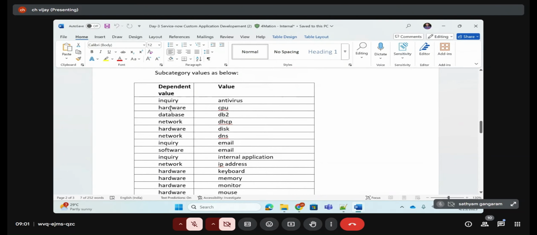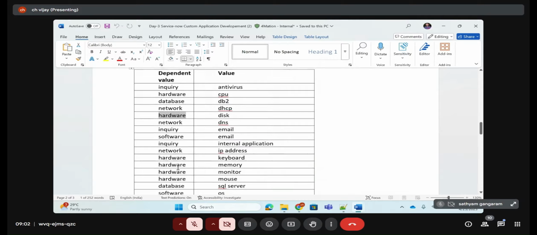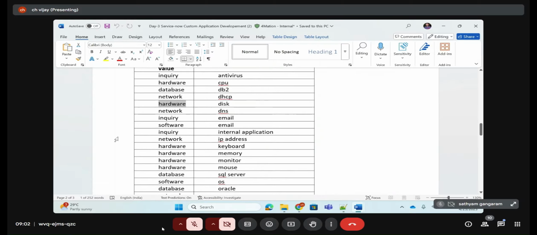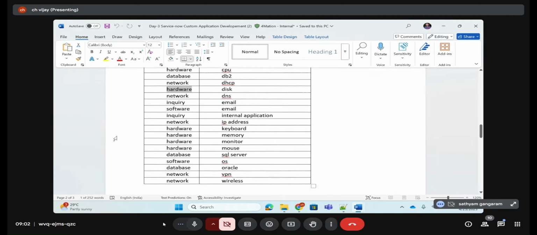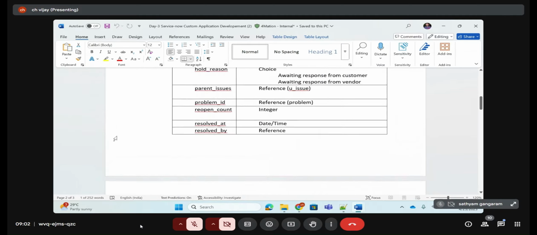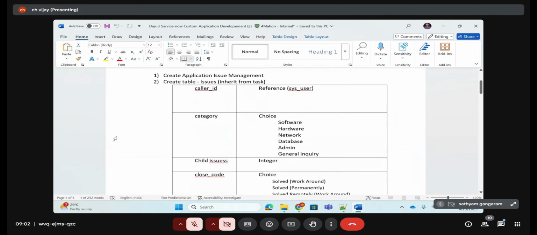So let's say in the category when you select hardware, these are the category choices. In the subcategory you should be able to see CPU, disk, and what else? Keyboard, memory, monitor, mouse. Are you getting it? Yes, everyone. You coordinate among yourselves if anything is missing, or you can reach out to me.